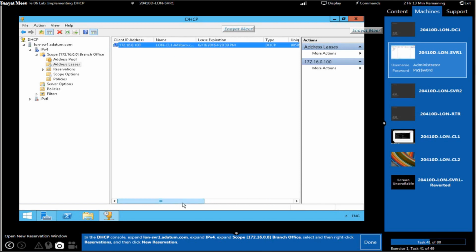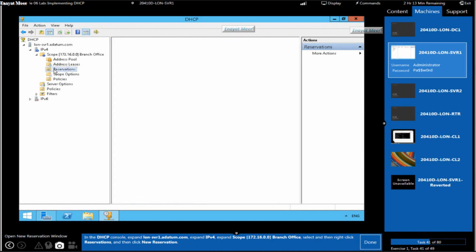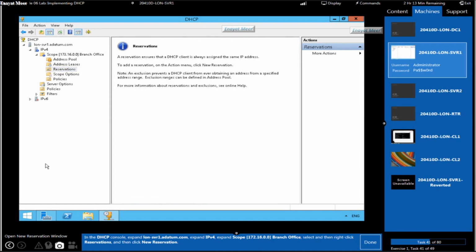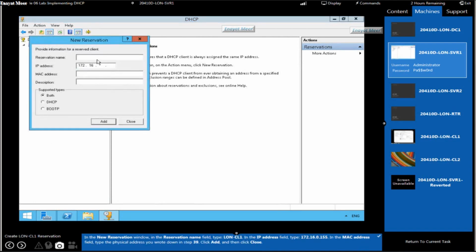We are going to provide a different IP to our client now for reservation. So we will also show you how this all works, but assume that we have the MAC address of LON-CL1 available somewhere on the network, or we can write it down, or we can have it on a notepad, so whenever we need it we can come back and get it.